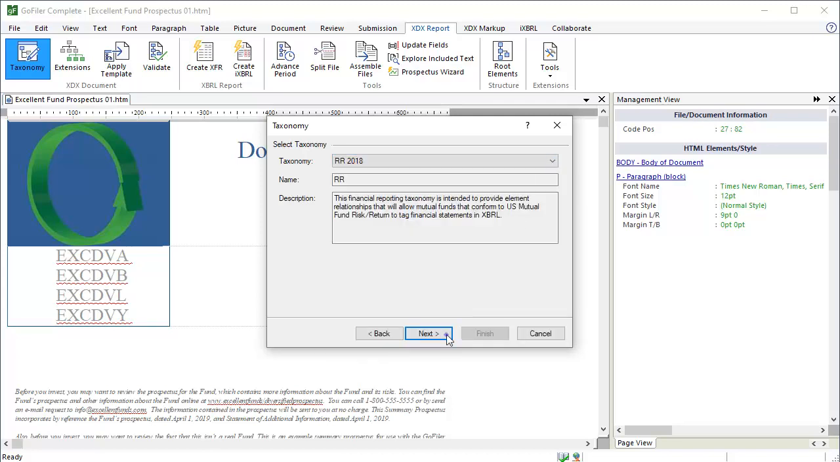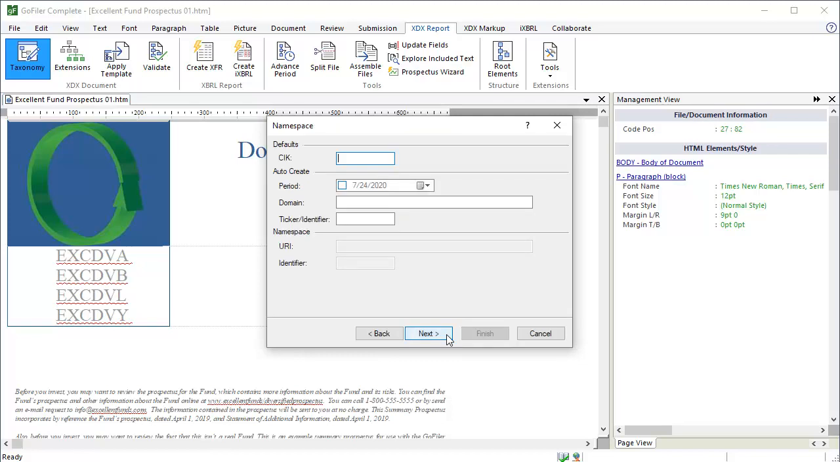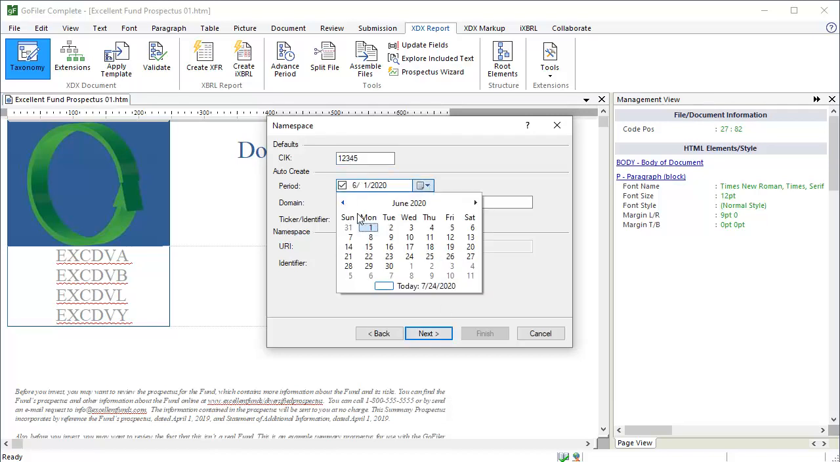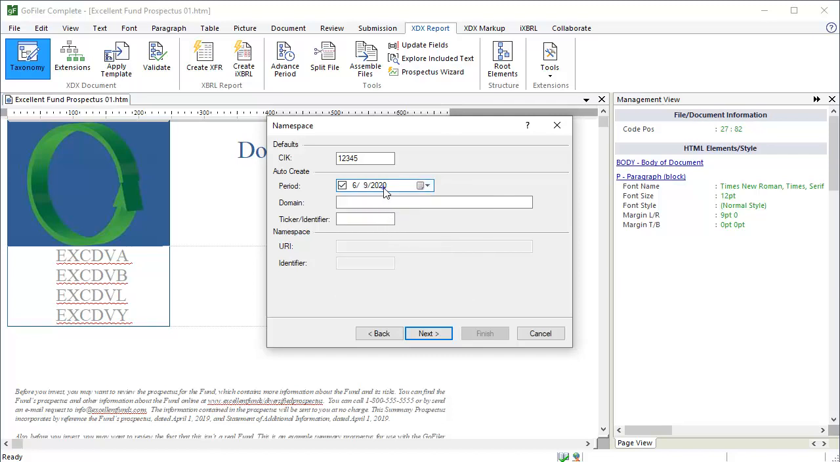Click the Next button. Here is where we enter the namespace information. Add the registrant's CIK. Enter the period of the report. Enter the domain for the registrant. Enter the ticker or identifier, if any. The software will create the namespace automatically. You can see a preview of that namespace here.